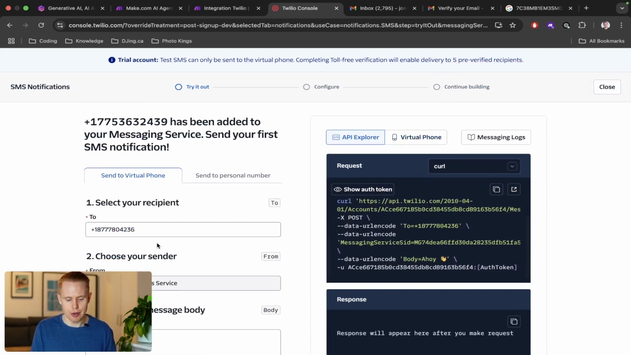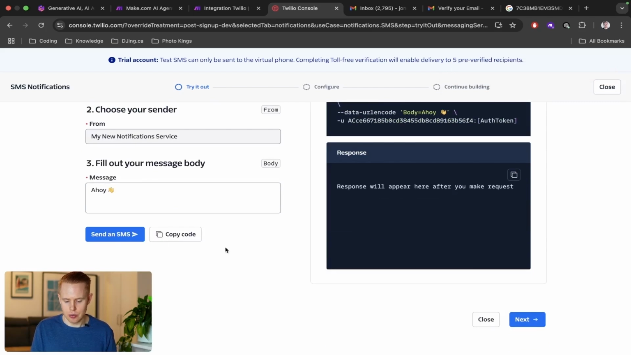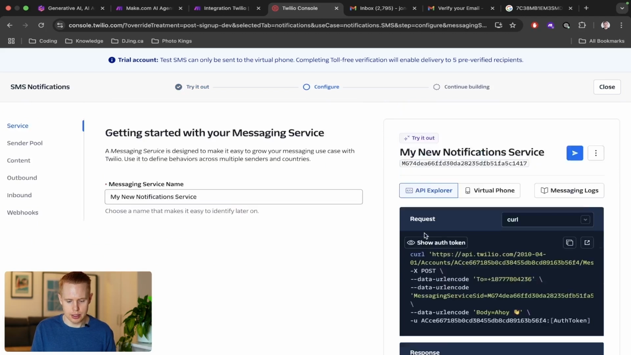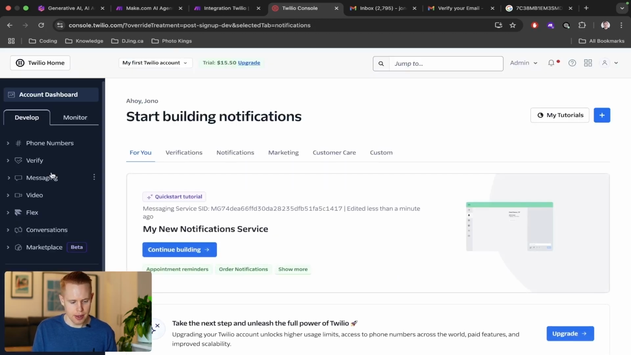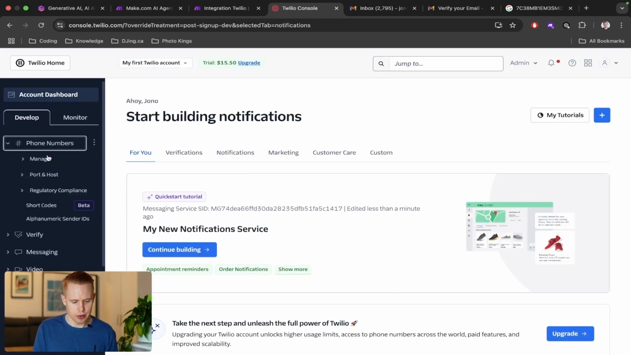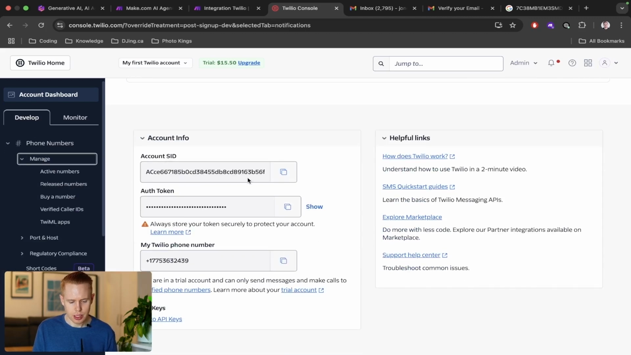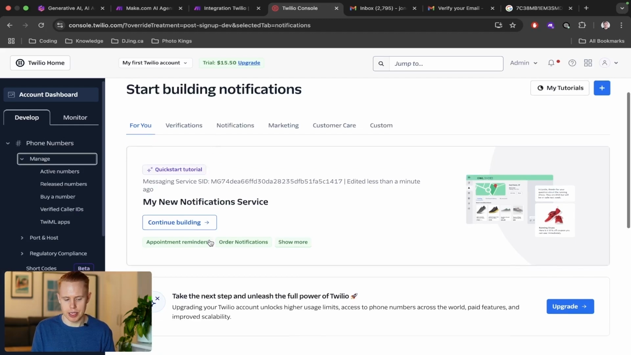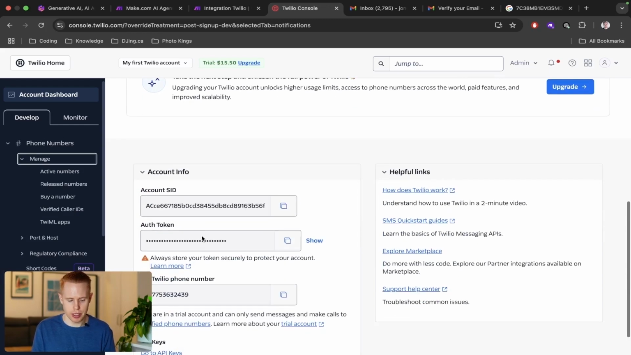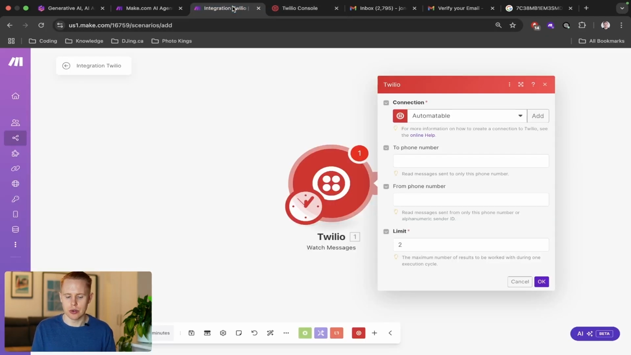So now we have our phone number here, and we are going to click next, and I'm going to close this actually. And what I want to do is go into the phone numbers and manage my phone numbers here. Actually, here we go. I just backed out to the home page. We have our account ID, our authentication token, and the phone number. This is the information that we need in order to connect Twilio into make.com.